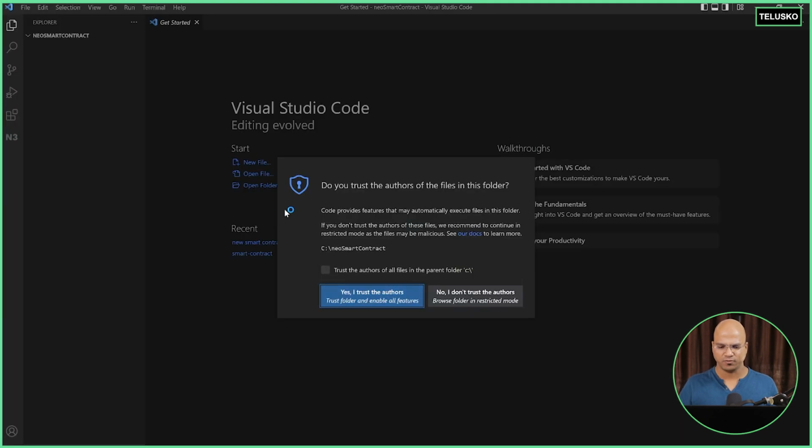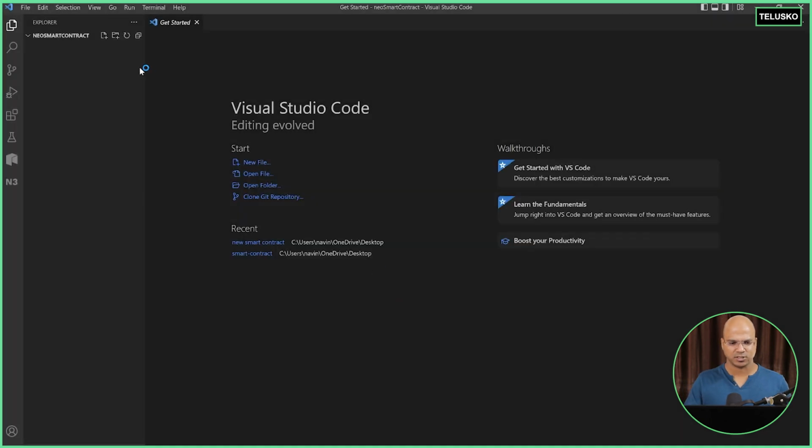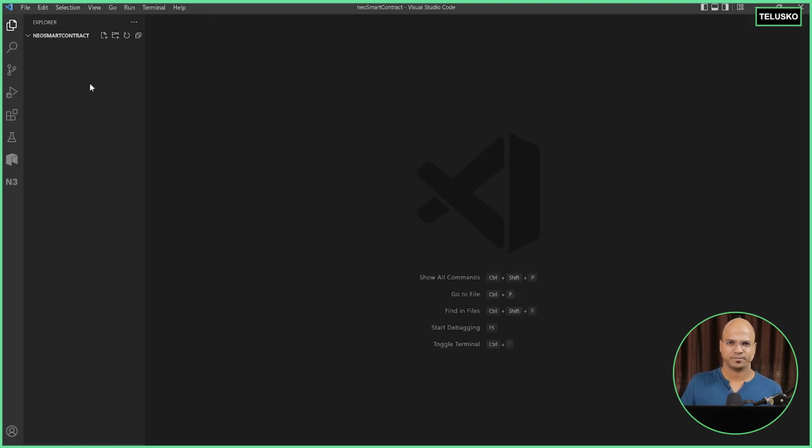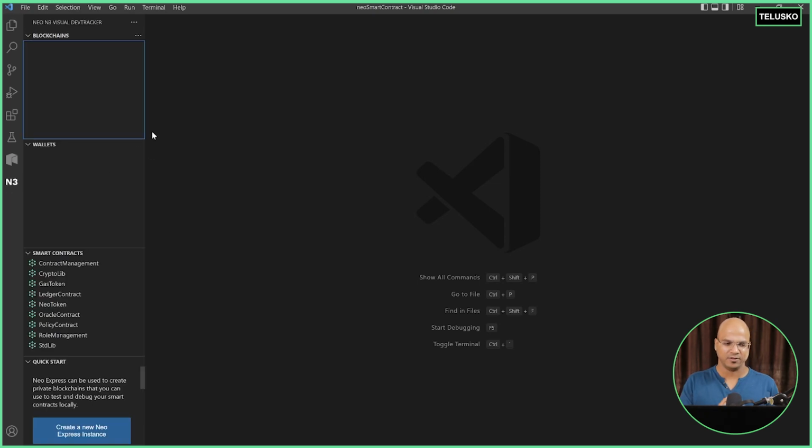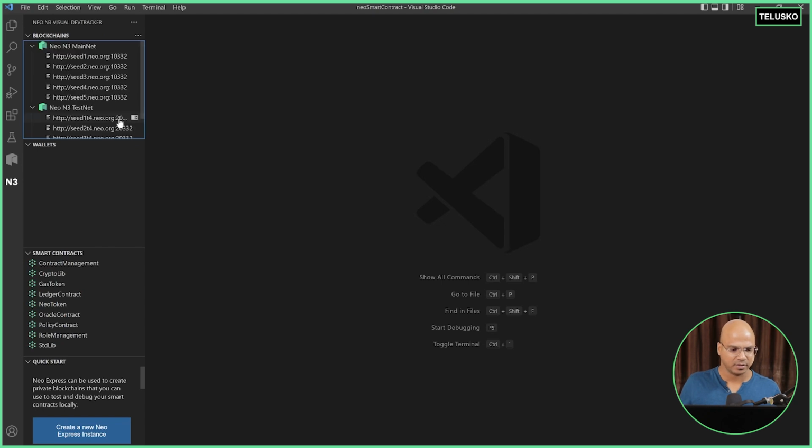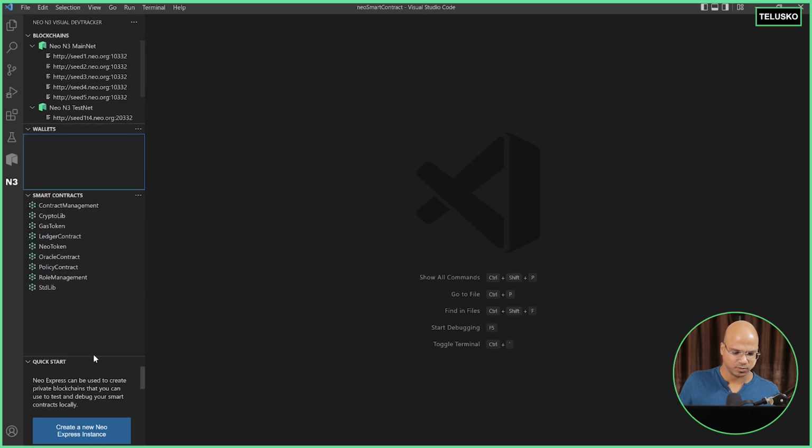Now, once we've got our folder, yes, we have to trust this project, as we are the author as well. We don't want the starter page. So we got our empty folder. We don't have any file as of now. You can say this is empty. Let's go to N3 again. And here, you can see it is detecting that we don't have any. If you just go to Quick Start, this is where you will be having your wallet. This is where you will be having your contracts. But as of now, I don't need that. So let me just push this up.